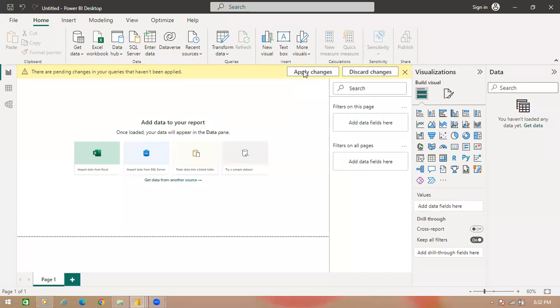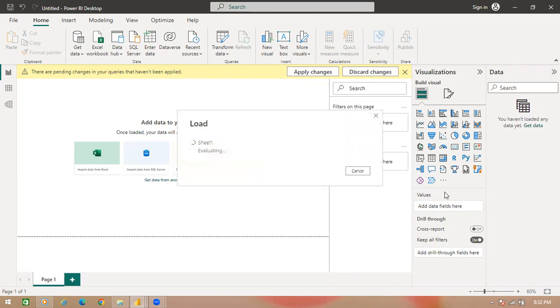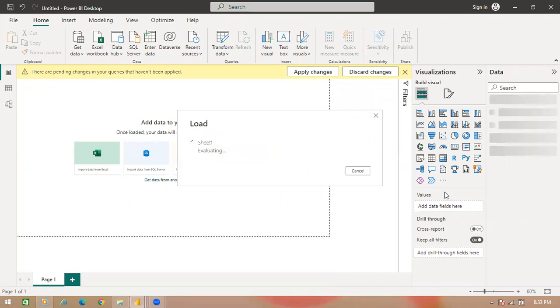Now here it is asking that there are pending changes in this query that haven't been applied. You have to click on apply changes to move the table here. Once you click on apply changes, the table will be imported into our Power BI desktop. It is loading the data in sheet one of the Excel file.